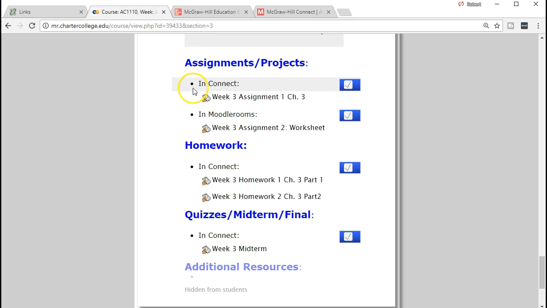This is your check sheet. This is where you want to go back no matter where you do the work and check off that it has been done. The final gradebook is linked to this list, not to this list. So make sure to go back here.